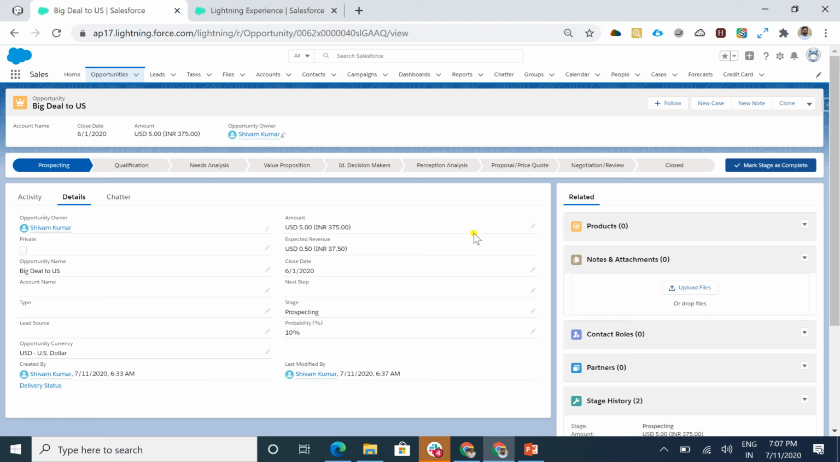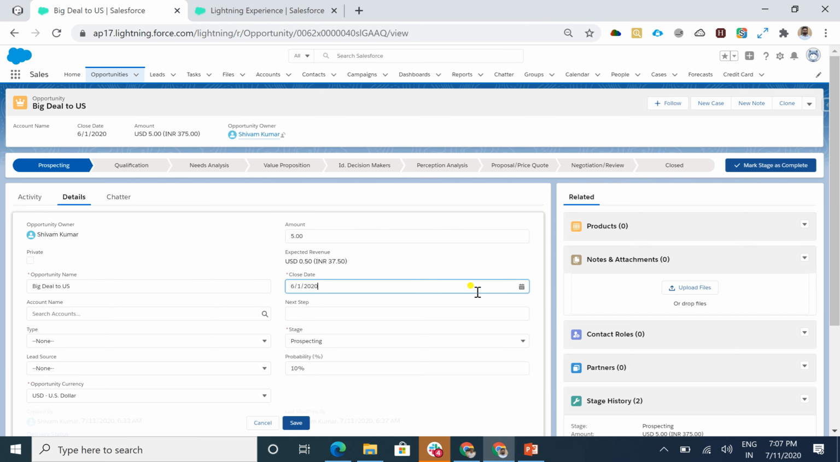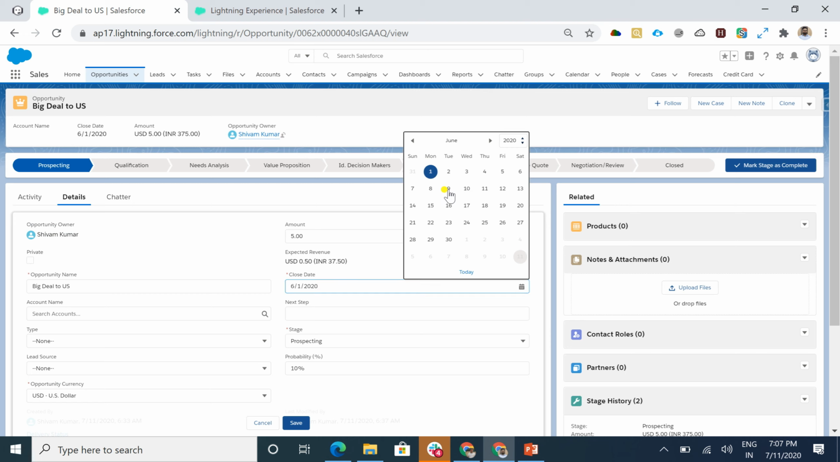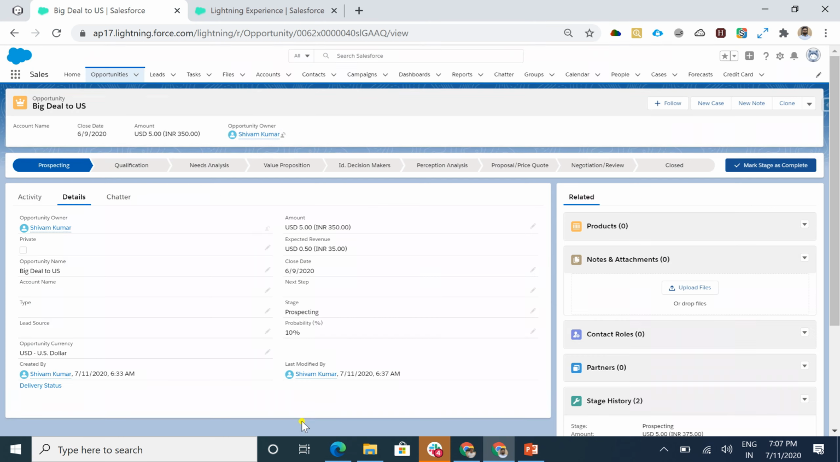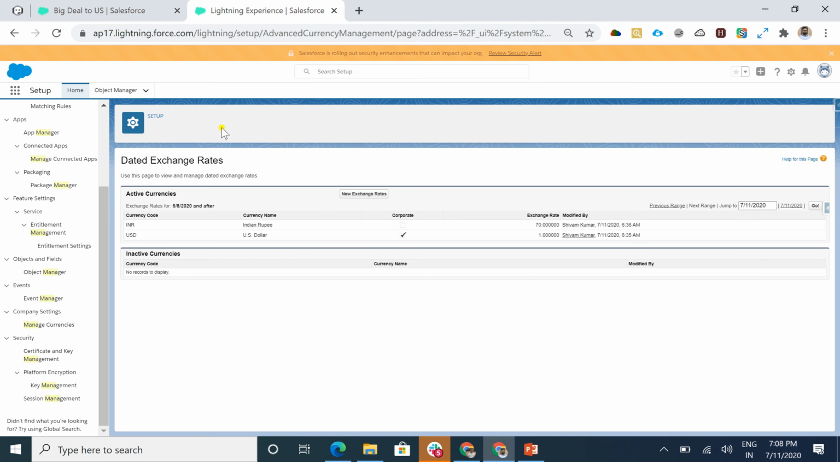Now if I change the close date again to 9th of July, hitting on the save button, yes, again my USD amount is changed according to the dated currency I have put in there. For that, we'll again move to the active currencies. For 8th July, and after this we'll be having the exchange rate of 70.